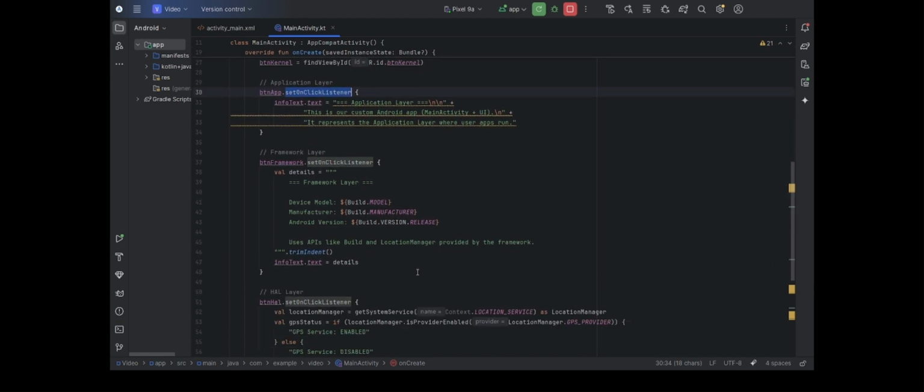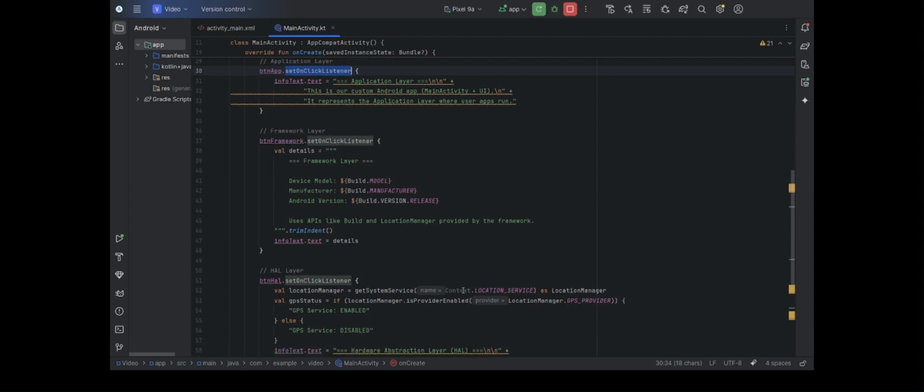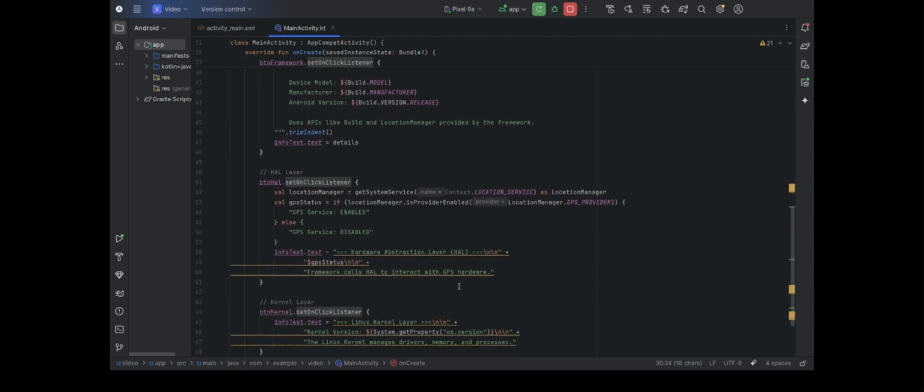So the framework layer displays device details such as model, manufacturer, and Android version. This is done using the Build class, which is part of the application framework. For the HAL layer button, it is used to check if the GPS is enabled. This demonstrates how the framework communicates with HAL, which then interacts with hardware like GPS.